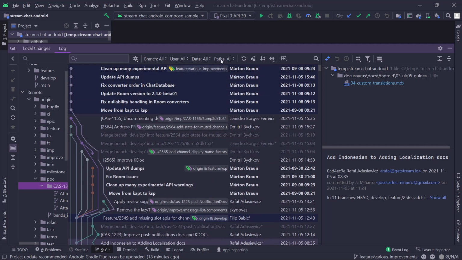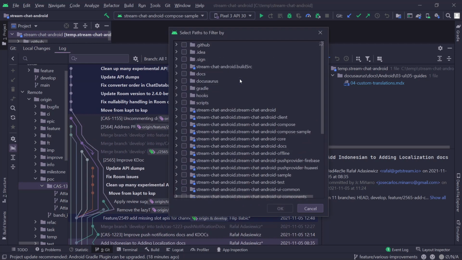Something more exciting in terms of filtering is the path filter. So here, if you choose select in tree, that gives you the most convenient UI. And you can use this to view commits that affected some subset of the files in your project.